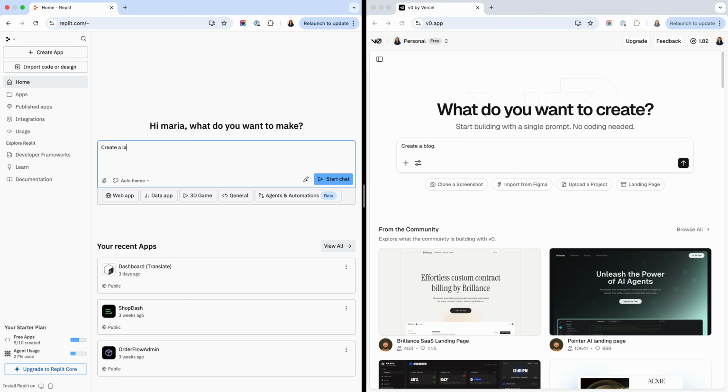All you have to do is enter your prompt. You can describe your idea with as much depth as you like, and both these tools do a good job in giving you the output. So the experience around prompting with text is pretty similar in Replit and V0.